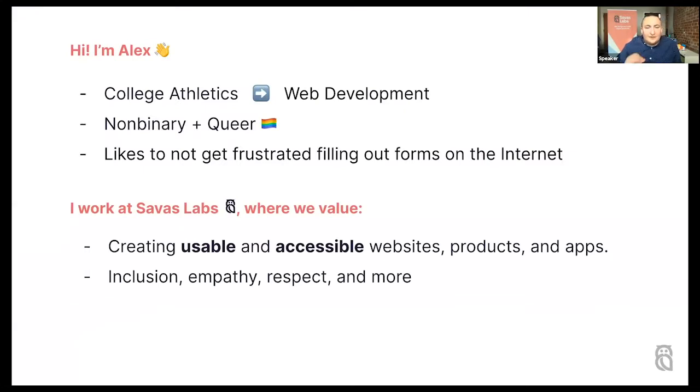So first, just a little bit about me. I'm Alex. I started working in web development two or three years ago after transitioning from a career in video production. I identify as non-binary and queer, and I like to not get frustrated filling out forms on the internet, which I think most people could get on board with. And that is a lot of the reason why this is something of personal importance to me.